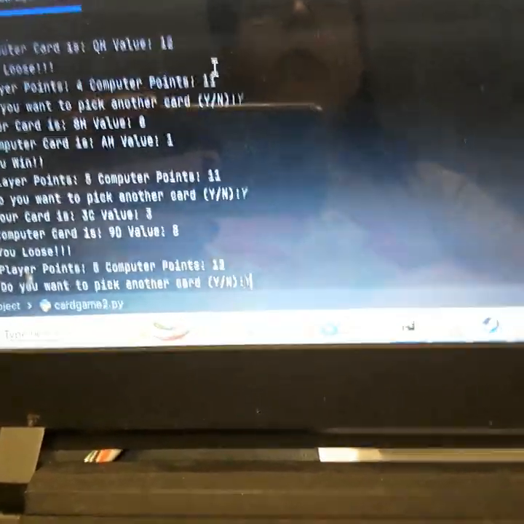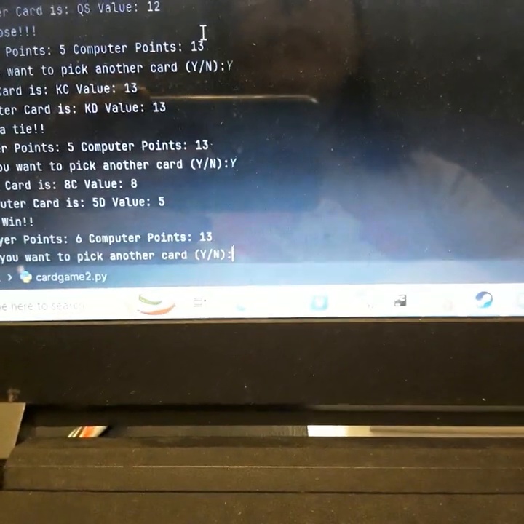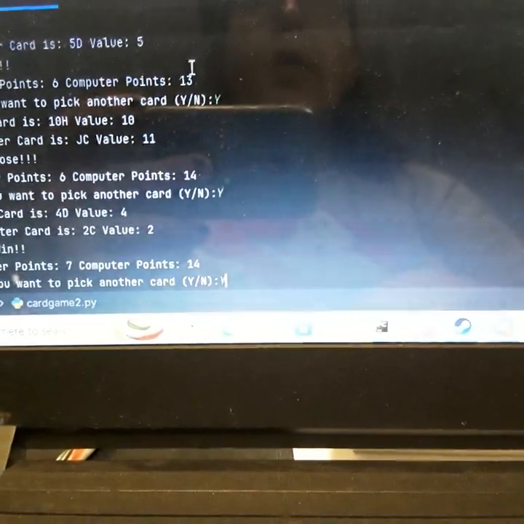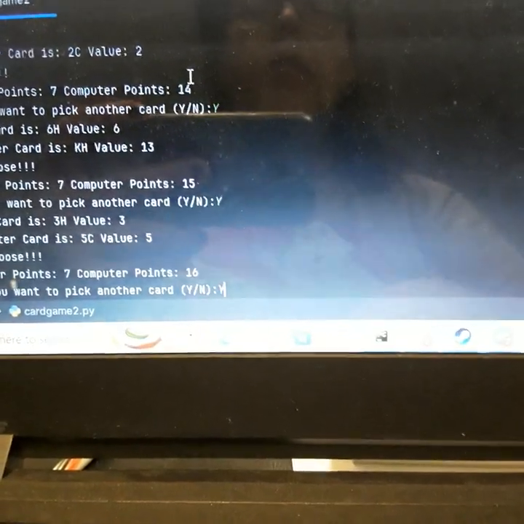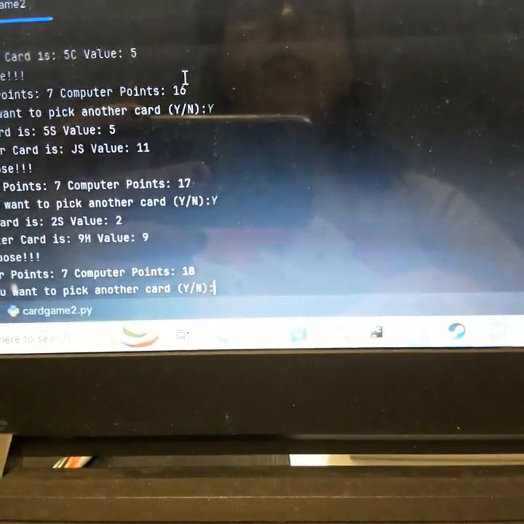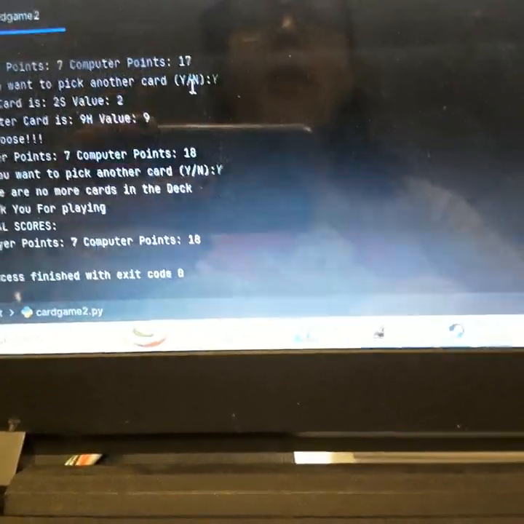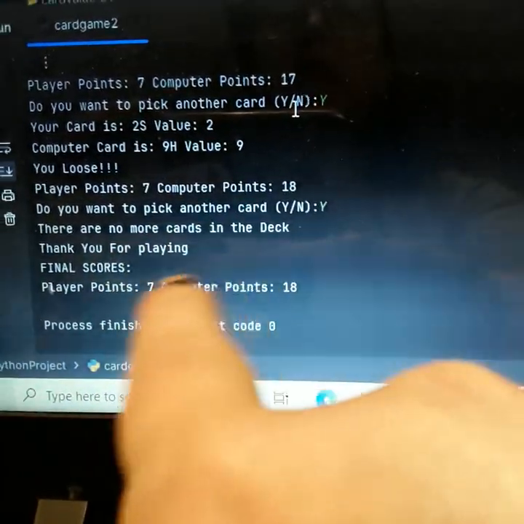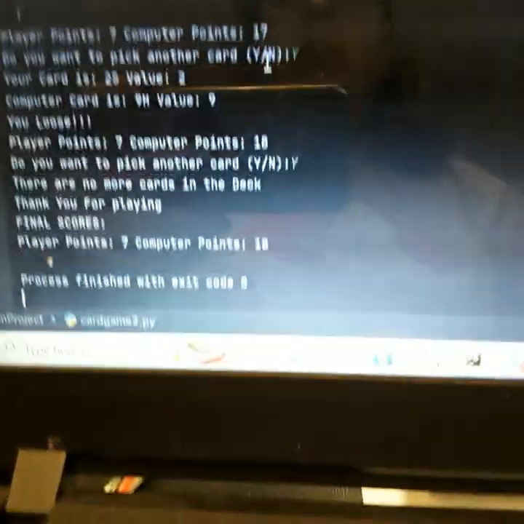You can play as many times as you want. We're getting closer to the end. The computer is beating me in this one. Pick out the big cards. And there we go, we got to the end. Here, there are no more cards in the deck. Thank you for playing. Final scores. And it gives you the final scores of the game. So, pretty neat.